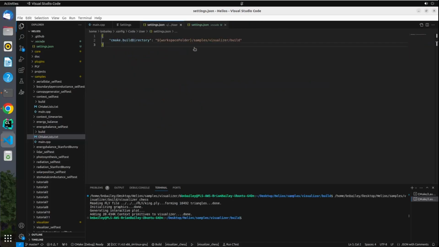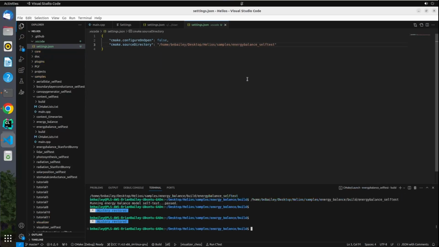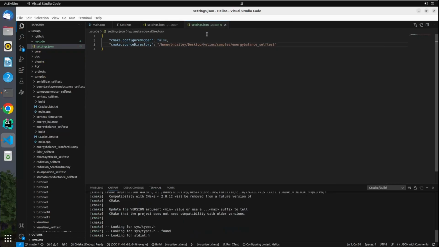Close that up. So we'll go through the same couple of steps. We need to change our build directory, and we're going to change that to sample/energy_balance_self-test/build. And I'll remember to save that this time. Then we go to this one to set our source directory. So sample/energy_balance_self-test. Make sure and save that, Control S. Okay, now we should be able to reconfigure. So we'll do Control Shift P, delete cache and reconfigure.